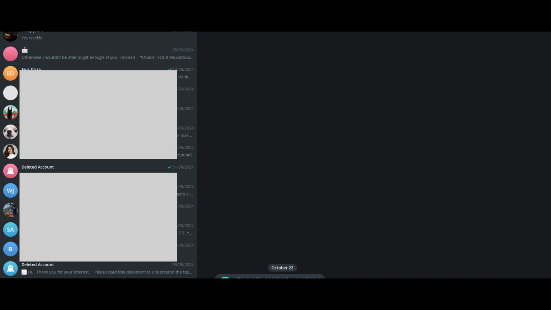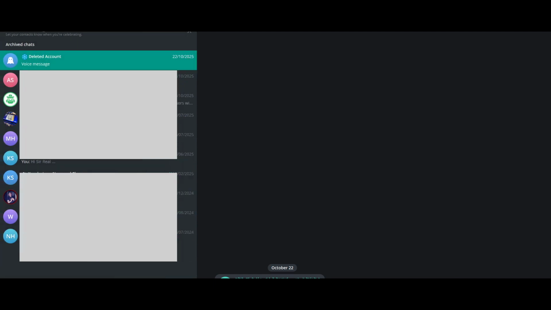And that's it. By following these steps, you can easily restore and manage your Telegram conversations, keeping your important chats within reach whenever you need them. Remember, archiving is a handy tool to organize your messaging life without the risk of losing information.